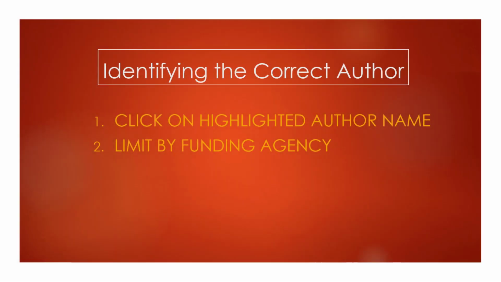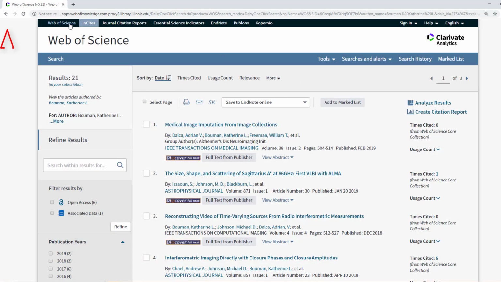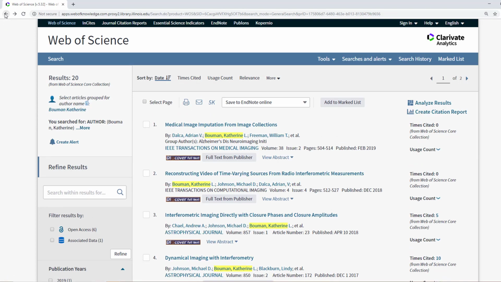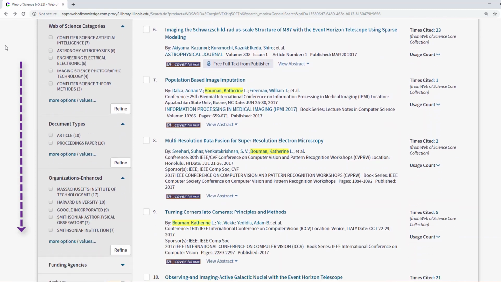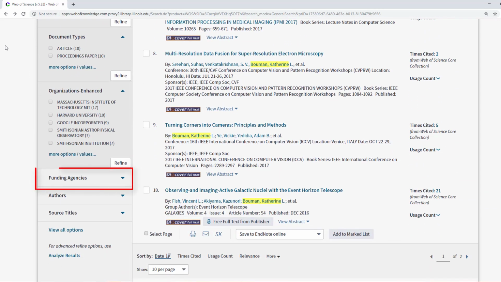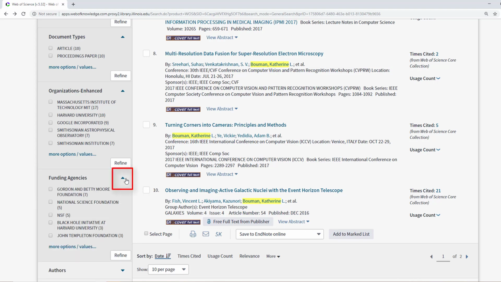The second way we can find the correct author in an author search is to use the limiters on the side. Let us click the back button on our browsers, which should take us back to our original search. Then, scroll down the page, and on the left-hand side in the Limiters menu, stop where it says Funding Agencies. In a previous video, we learned that funding agencies can be a good way to identify how money is invested in scientific research. If we click the arrow to expand this field, we see all the funding that Catherine L. Bowman has used in her research.